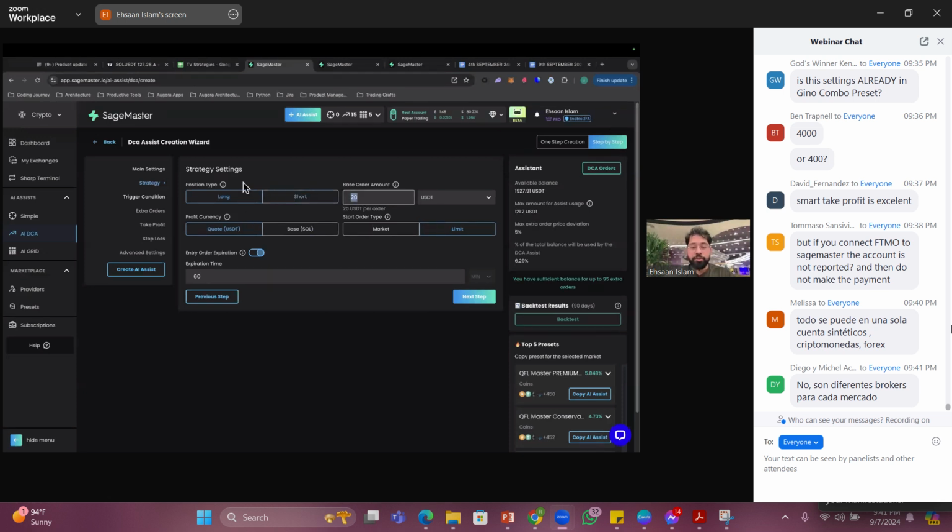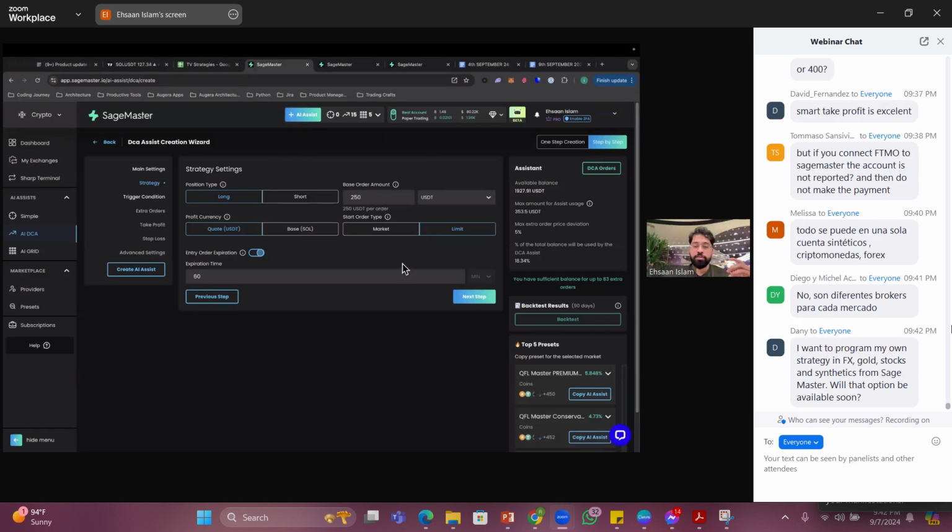So my base order will be 250, because remember, I have $1,000 that I want to put on this long-term strategy. Long-term, essentially, I'm saying between 1 month to 3 months, or it could even be 6 months. So my first order, as per Master GPT, will be $250 at market order. My profit would be in USDT, because I want to make profit in USDT.